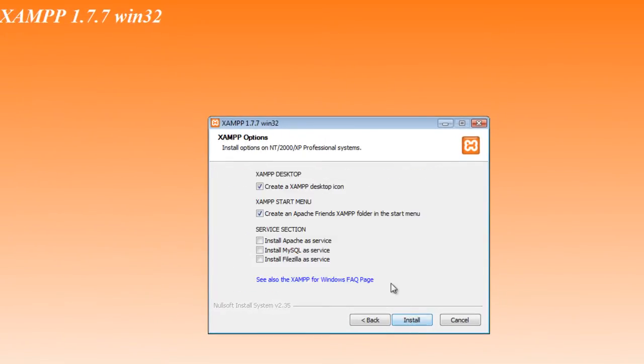next. I have already installed it, so I'm not installing this one. You also install the Apache service, MySQL and FileZilla service. Just install this one if you don't have an Apache service. If you already have it, kindly skip it.